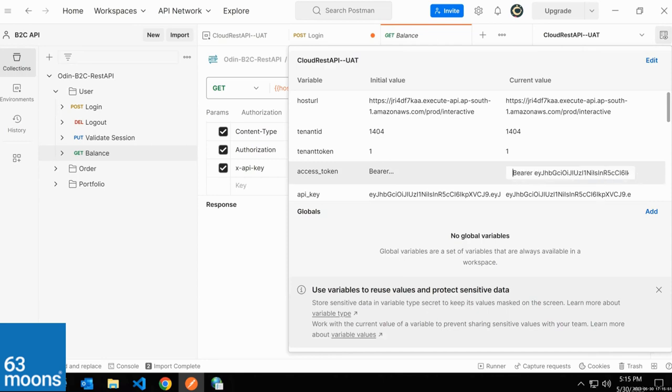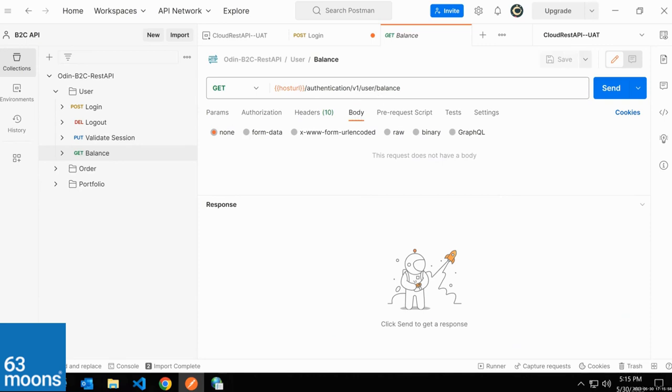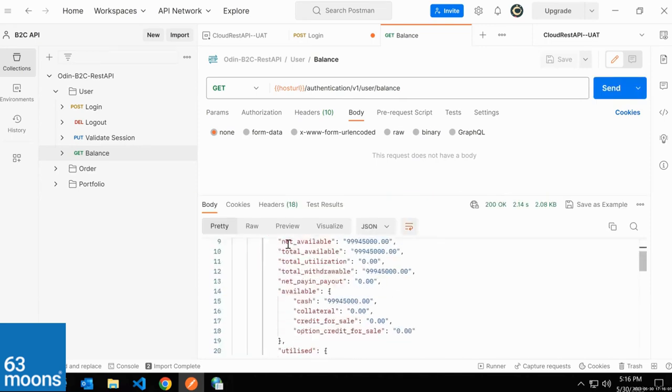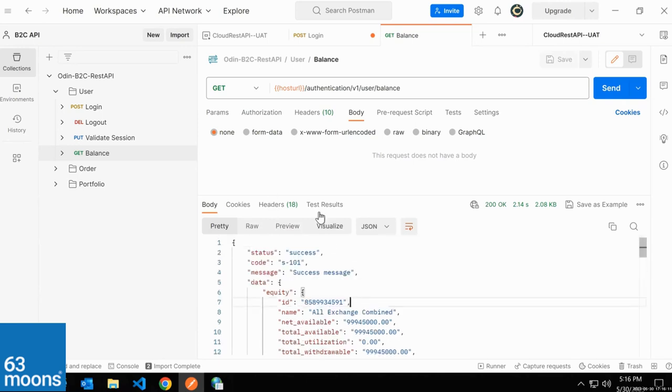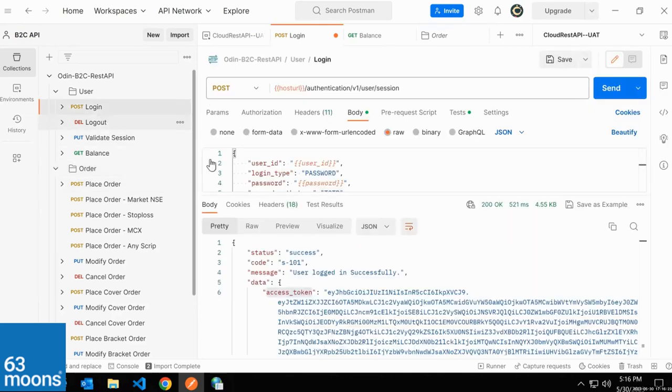So you can pass it as an authorization header, and you can now call any API. If you want to get your balance, like what the limit or margin is that you have right now, it can be compared against that. Don't go by the values, as it is a test user. We can have as much as we want. Anyways, moving on.